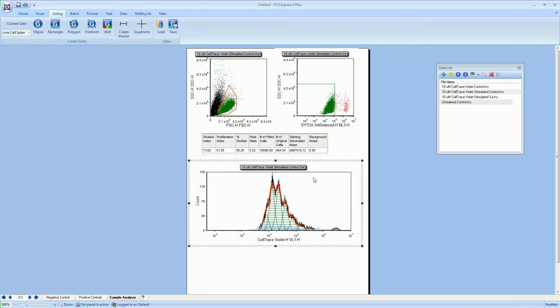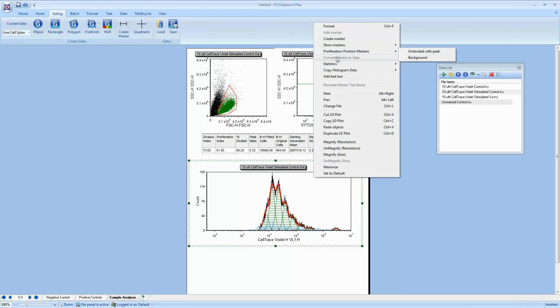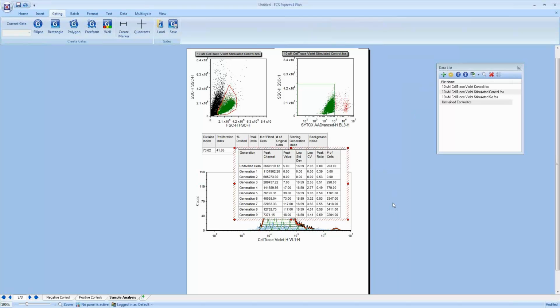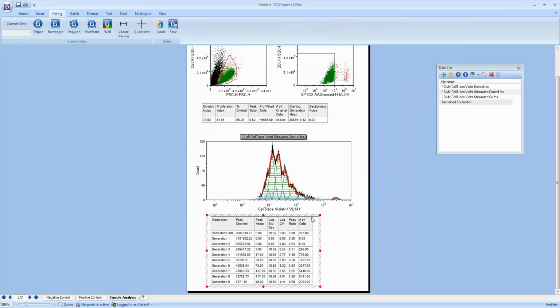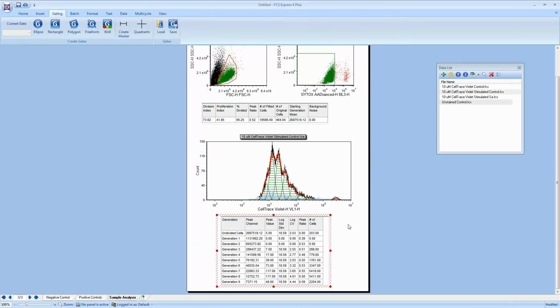So if you don't want to view certain statistics, you can do that. And the one other statistic that we have that everybody's going to want is the ability to look at the proliferation population statistics. So what this is going to do, it's going to create a table. I can put this table anywhere I want, just like moving around a text box in PowerPoint. And you'll notice that it's showing us the different generations, the peak channels, values, the number of cells in each generation. I can actually right-click on this. If I want to get the number of original cells, we can get that.